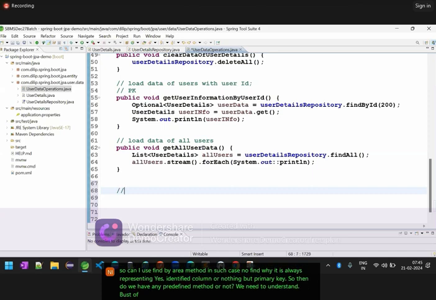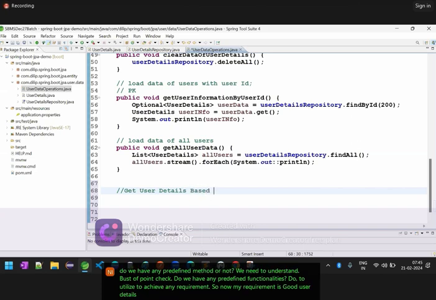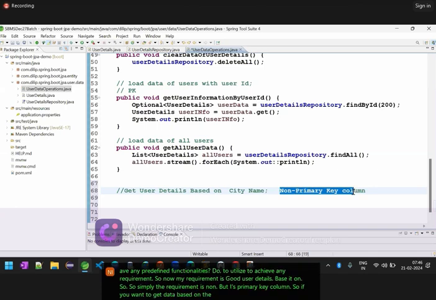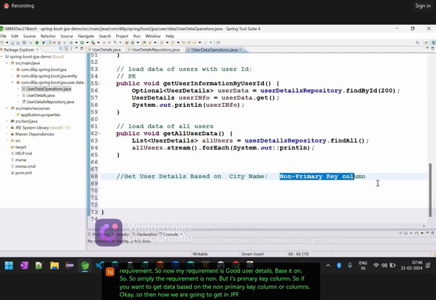First point, check whether we have any predefined functionalities to utilize to achieve any requirement. So now my requirement is to get user details based on city name. So simply the requirement is a non-primary key column. If you want to get data based on a non-primary key column or columns, then how are we going to get it in the JPA framework? Let's see here.